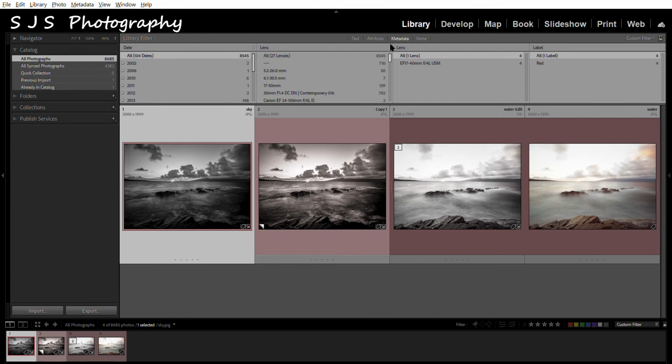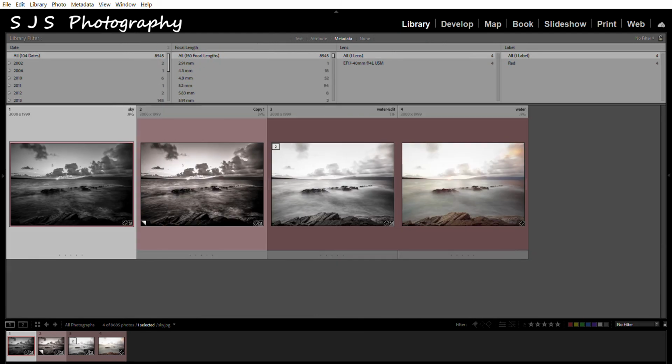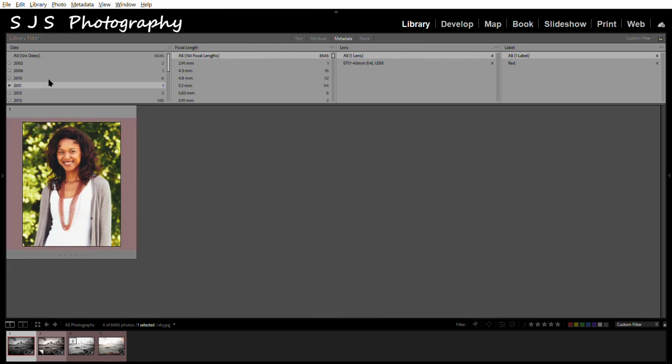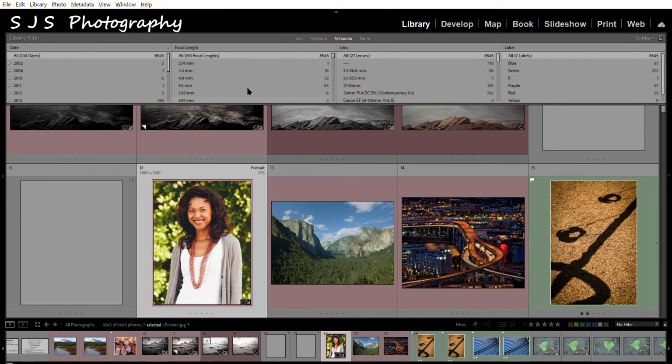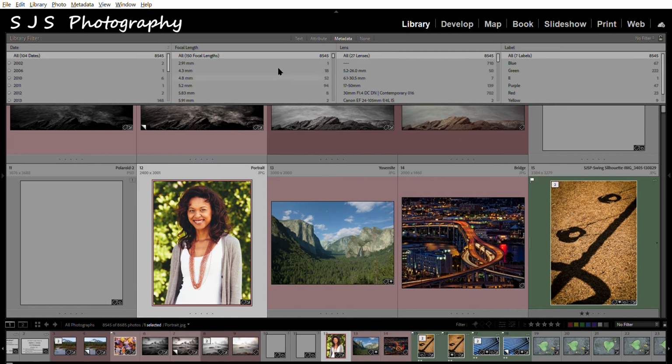Alright, let's see here. So let's say you were looking for your focal length. You're going to consider getting a new lens. Well, you don't want to pay for a new lens if you already have something in your collection. So, what's my most used lens? We're going to go down here, and I'm sorry, focal length. We're going to say, oh, here we go.